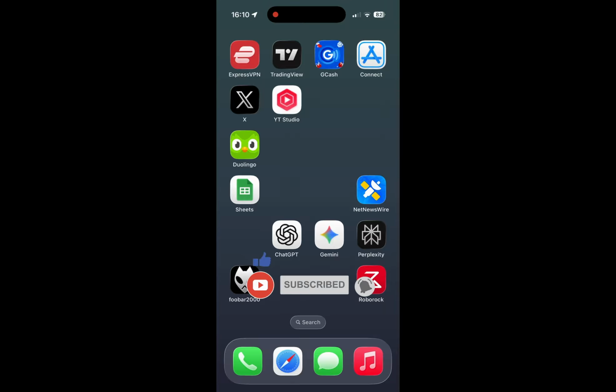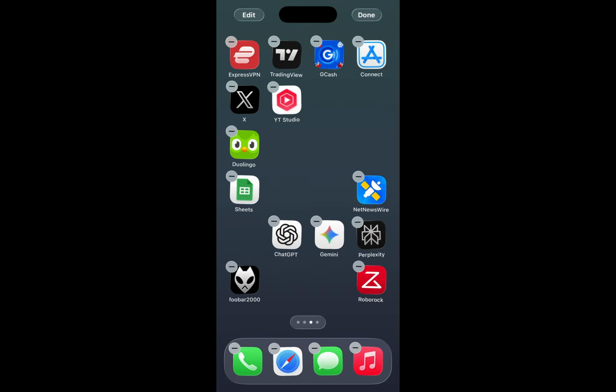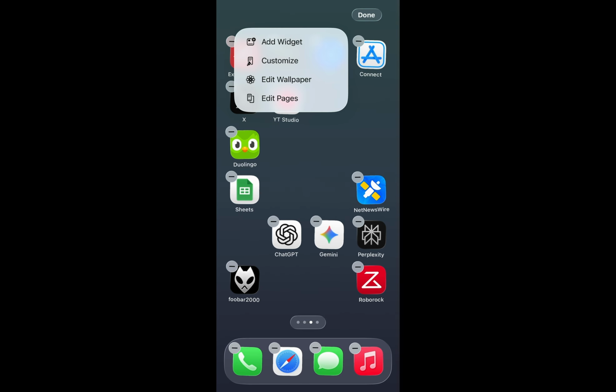Let's say it's this page, and then press and hold your thumb or your finger anywhere on the empty space of the screen. Once you do this, the app icons will start shaking, and in the left top corner you will see a button that says Edit. So click on it, and once you do this you can choose Add Widget, which will allow you to add different widgets.